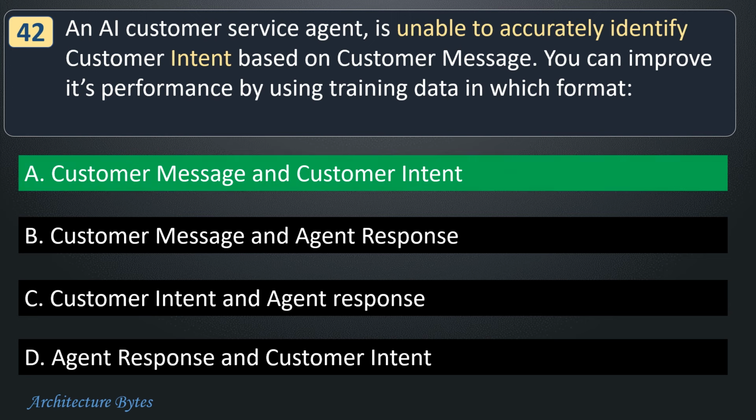Option A, customer message and customer intent, is the right answer here because this format directly provides the model with the information it needs to learn the relationship between customer messages and their corresponding intents.